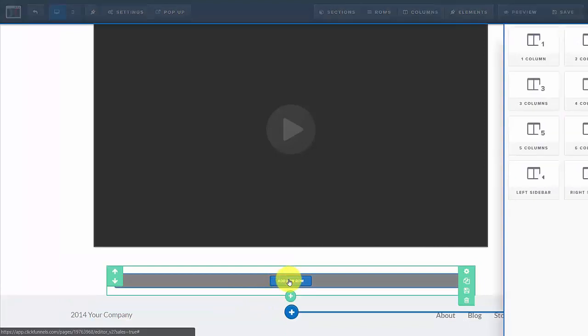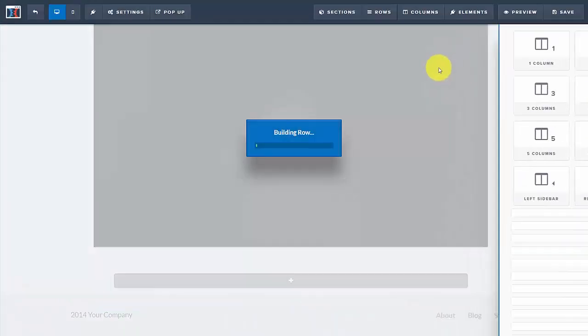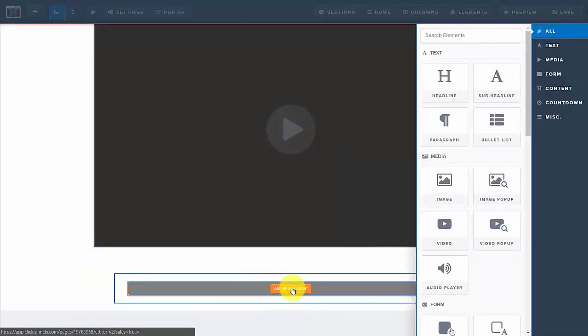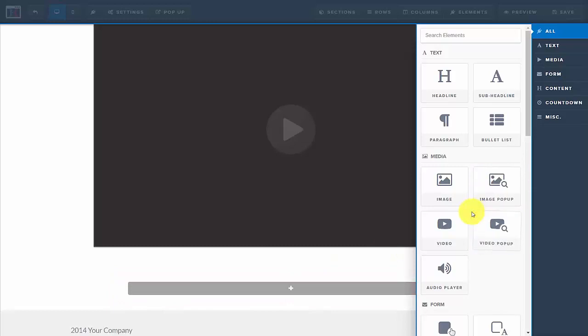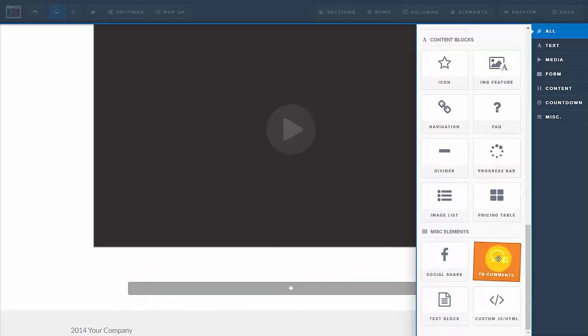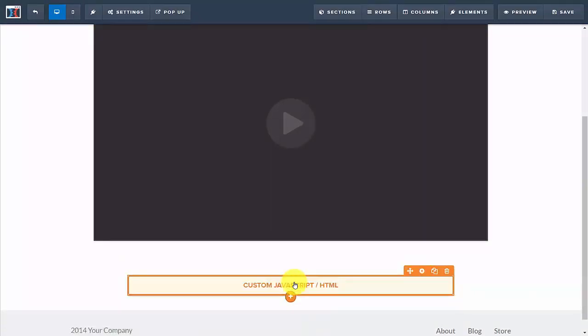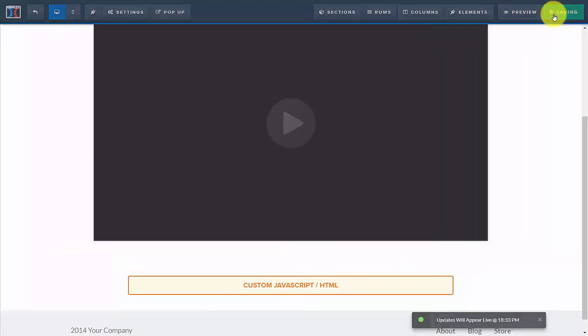We're going to add in a new row, and then we're going to add in a new element. Now in this case, we're going to add in an element that allows us to put in HTML code, and we can select that box here. And now our custom JavaScript is now in this area. And we can now click Save Page.